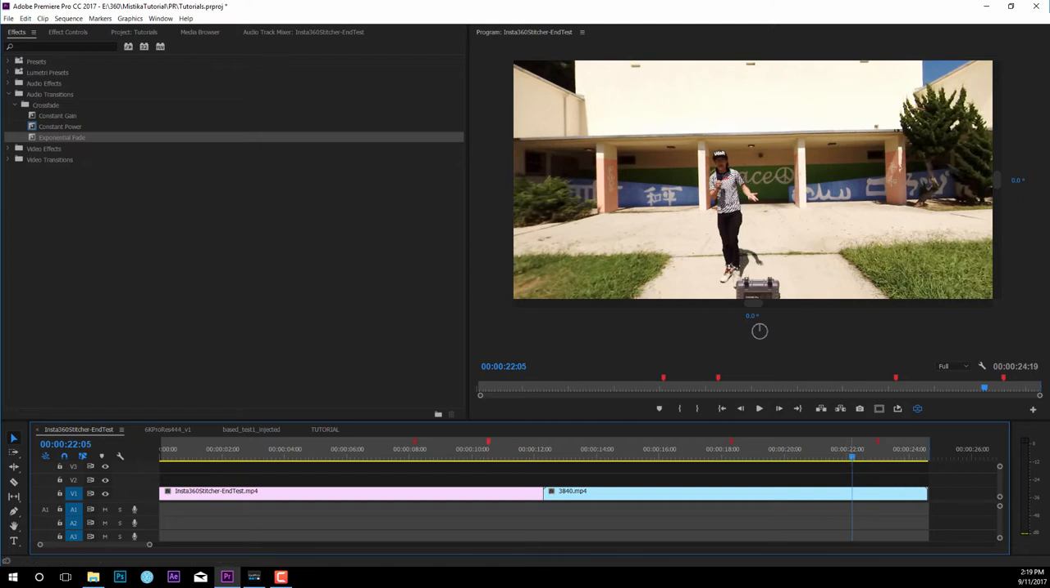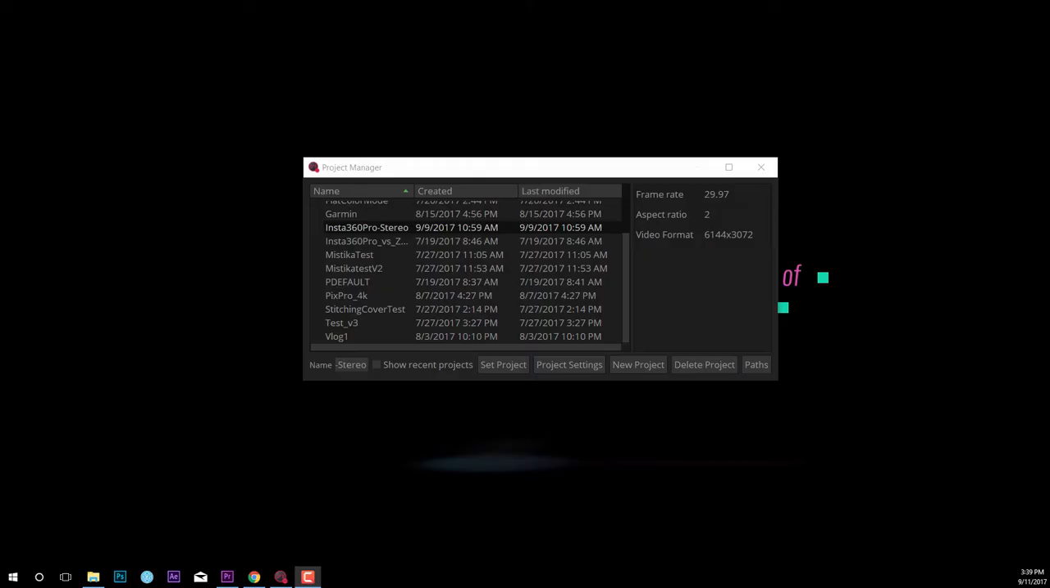Edge point in stereo is way more complicated than in mono. That's why I want to create this tutorial to explain that in detail, so you will know exactly how to do that. So let's go into Mistika VR and show you how.